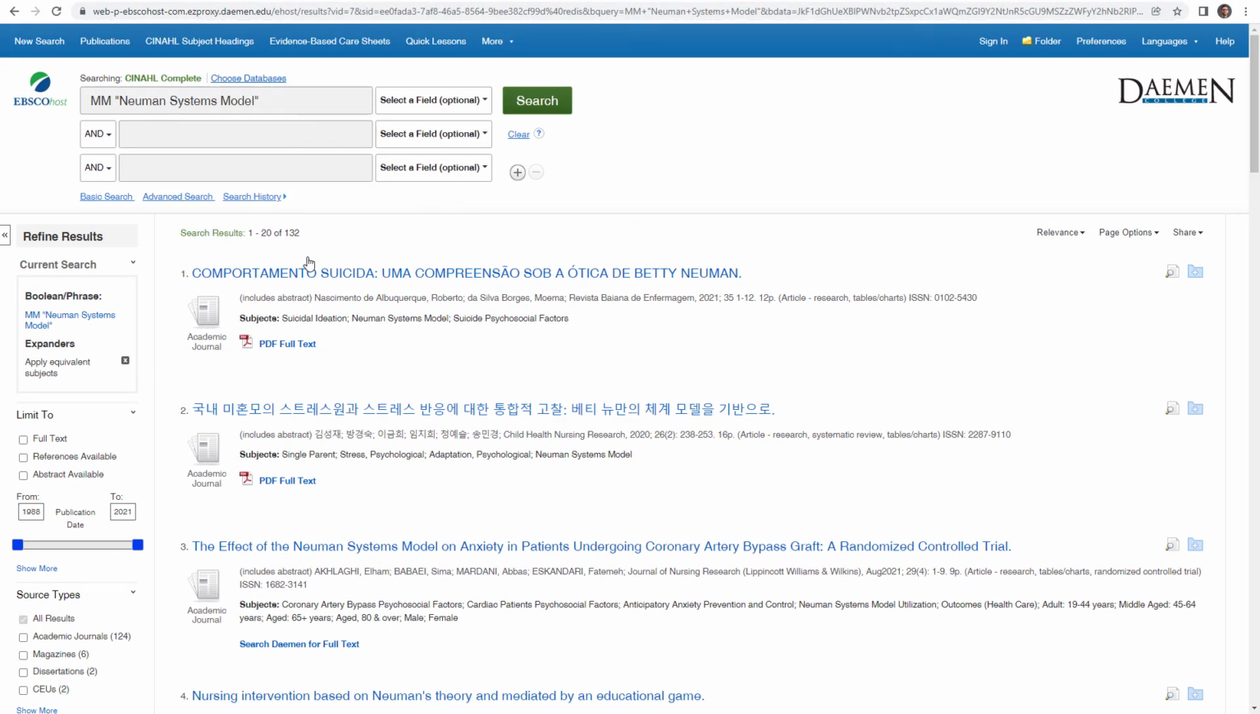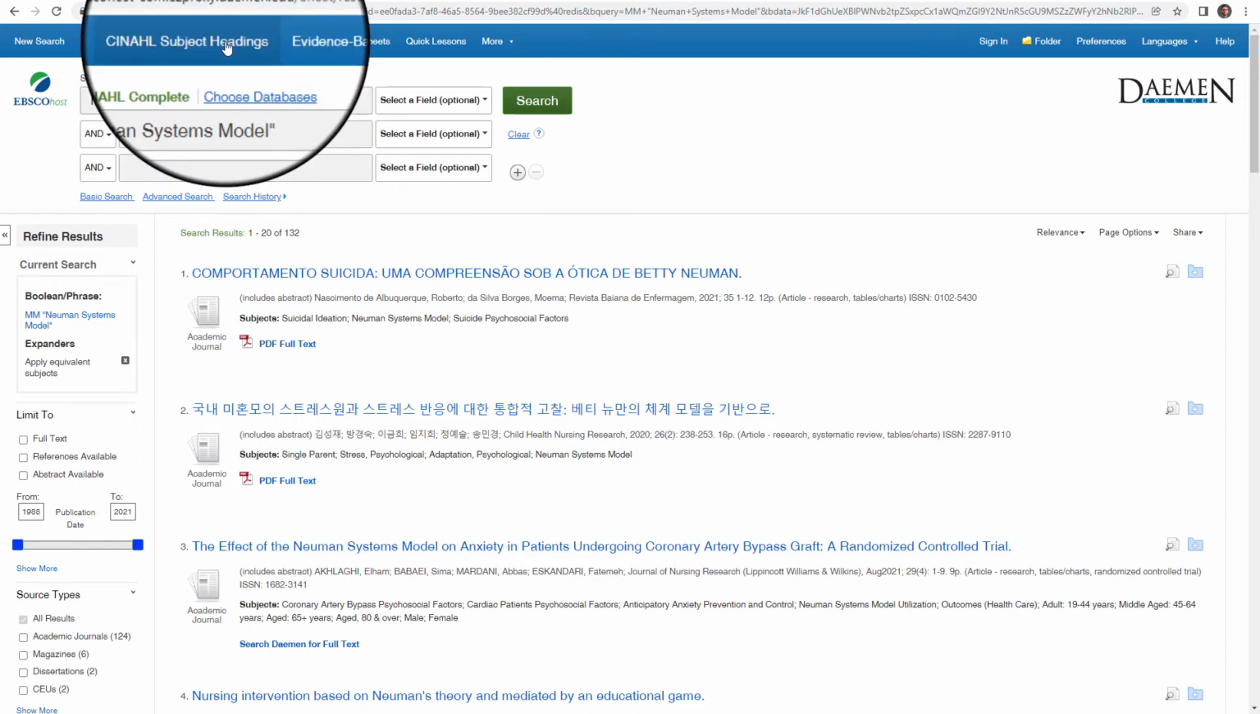Now, each database uses its own set of subject terms, sometimes called subject headings, controlled vocabulary, or thesaurus. Since there will only be one term to describe a specific topic, it can be very helpful to know the subject terms used when performing searches in databases. You can search through all the subject terms used in this database by clicking on the Subject Headings link in the top navigation bar.